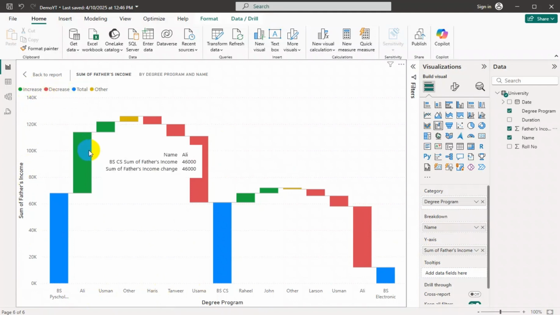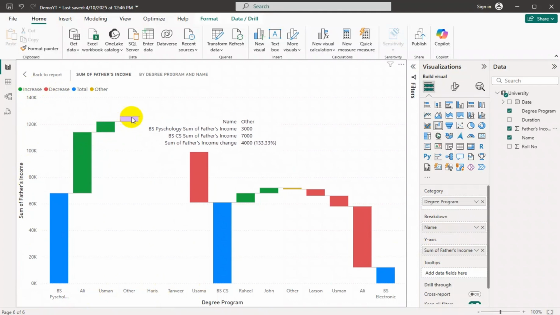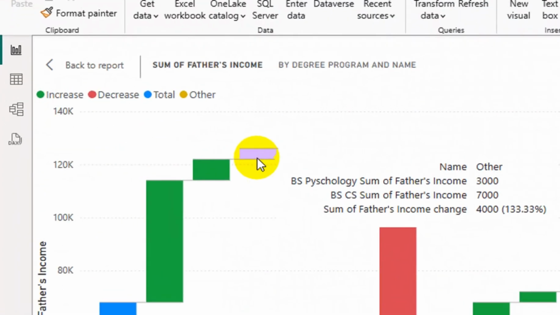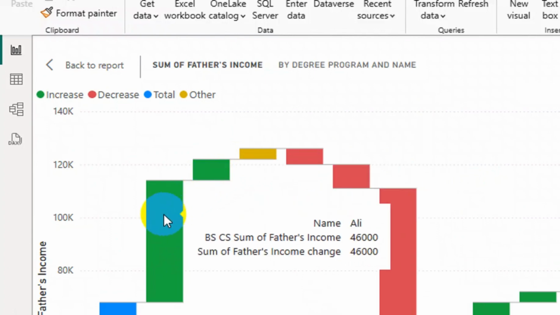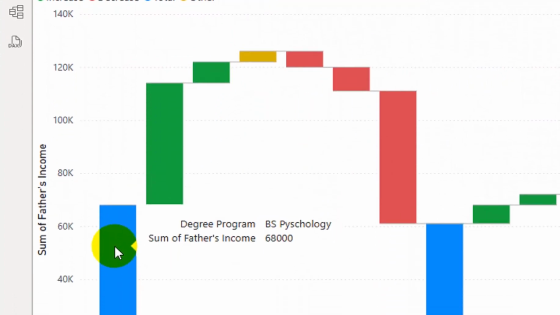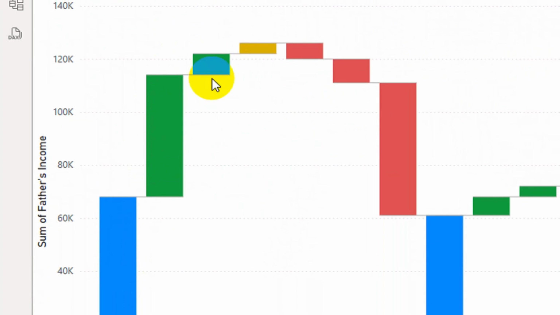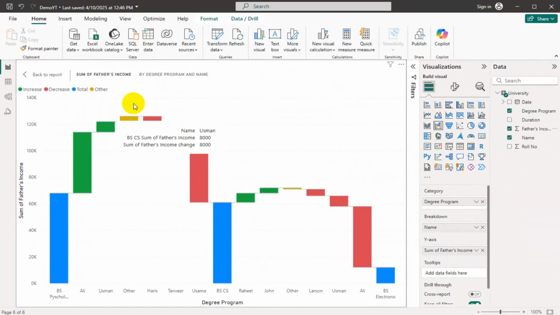If I hover over it, you can see that the values are going down. This is the area where the yellow color is present. I'm going to zoom it out. So there is the area in which the psychology sum of the income is 3000. Similarly, the BSCS sum of the further income is 7000, and the other charges are 4000. Based on this, if I go down from the left side, the income is going down, a little bit more down, more down. So this is the downfall of the values in ascending or descending order.